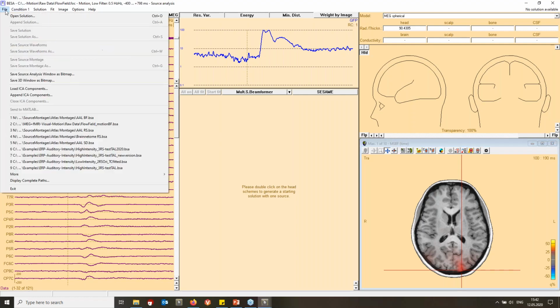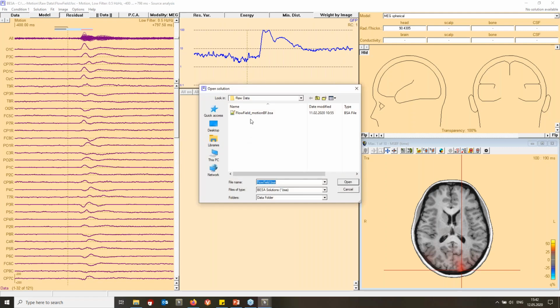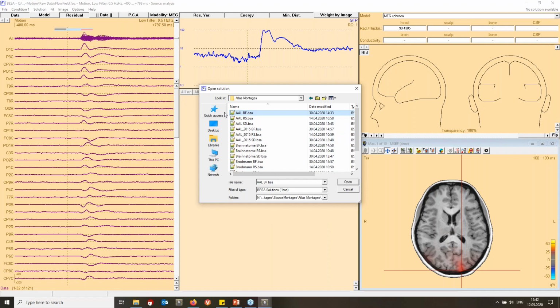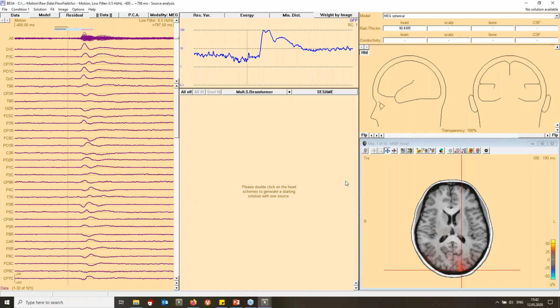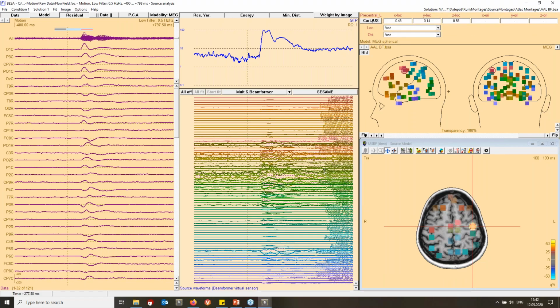I can open a solution here and need to go to the montage folder. And for example, for the brain atlases that we have implemented in BESA, we now have solution files that cover the centroids of the different atlas regions, and we've got them available as beamformer sources, virtual sensors, as regional sources, and radial single dipoles. So loading this then shows me this beamformer result.